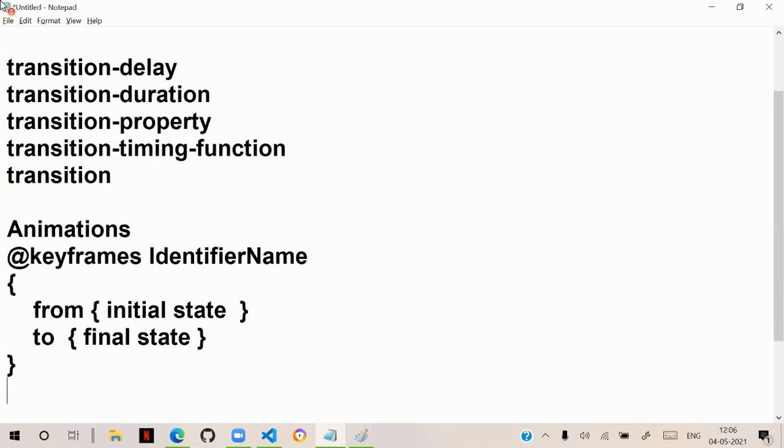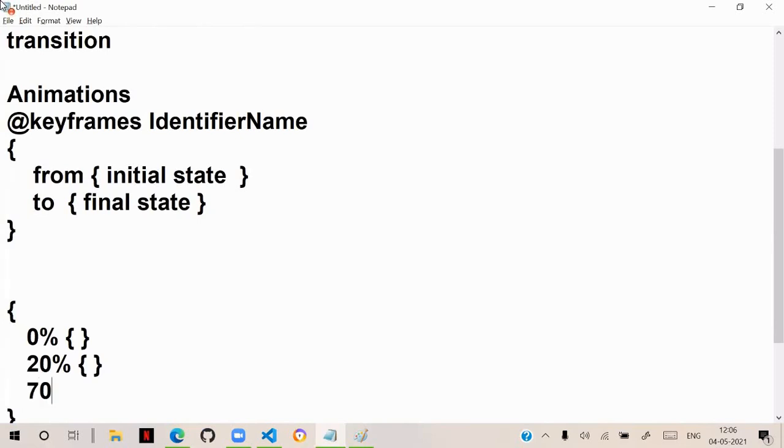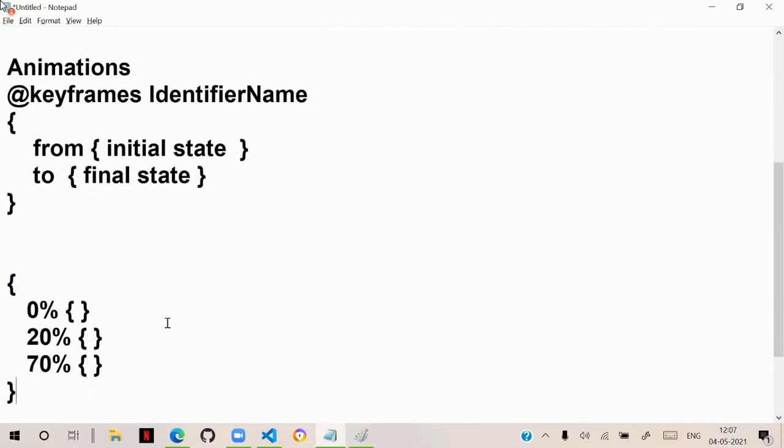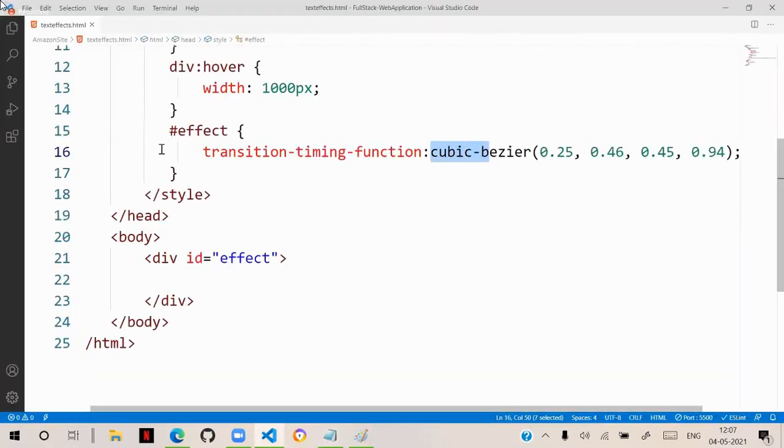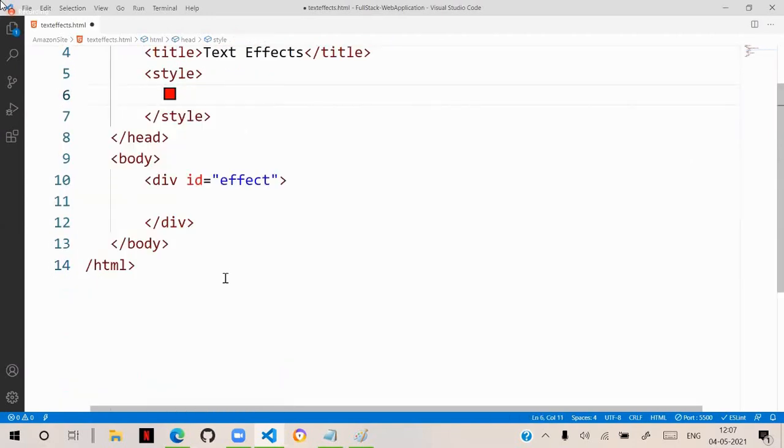You can write in between also, like at 0% what it should be, at 30%, 20% what effects it should have, at 70% what effects it should have. We can write like this also. So we can create animations. Let's see one simple option, how keyframes are used. The concept of keyframe and working with the keyframe.